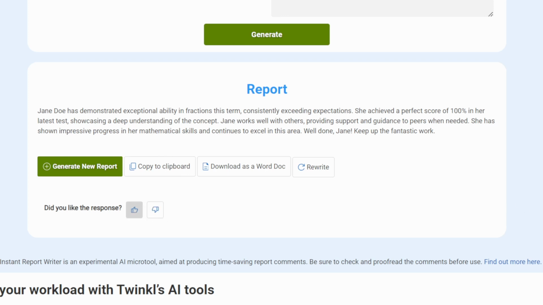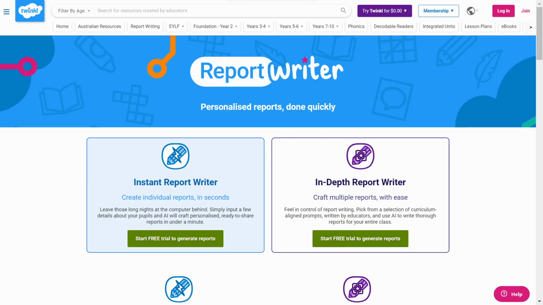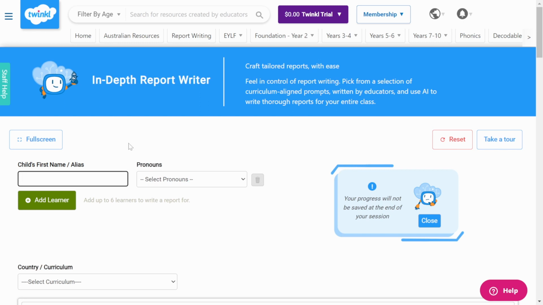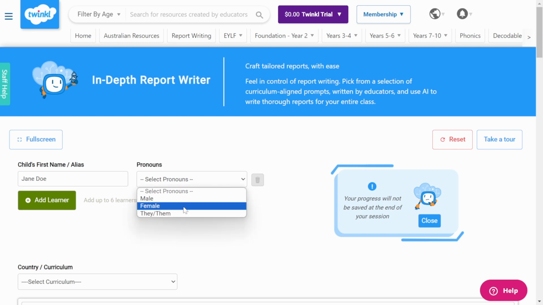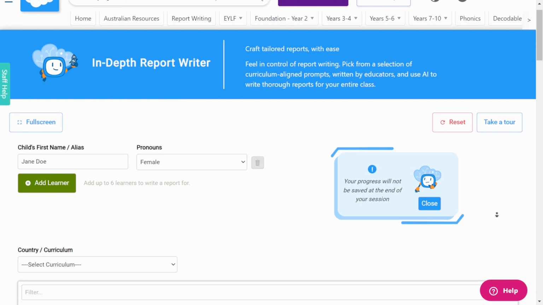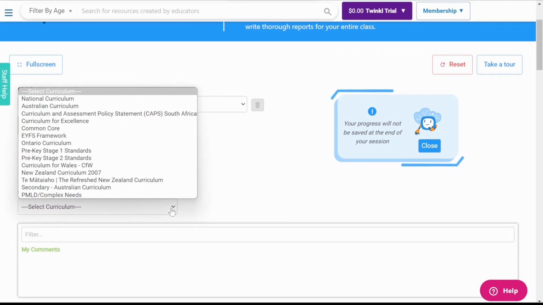Now that you know how to use the Instant Report Writer, let's go back and look at the In-Depth Report Writer. Start by selecting the child's name and their pronouns. Choose their relevant curriculum. For teachers in Australia, both the Australian curriculum and secondary Australian curriculum are available.